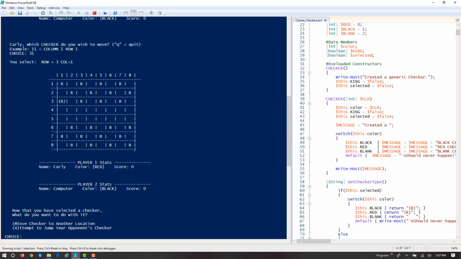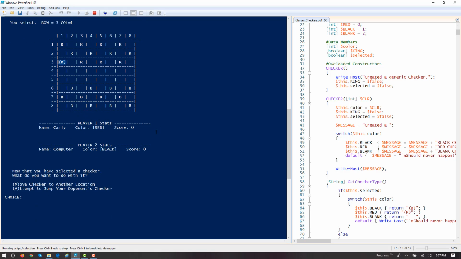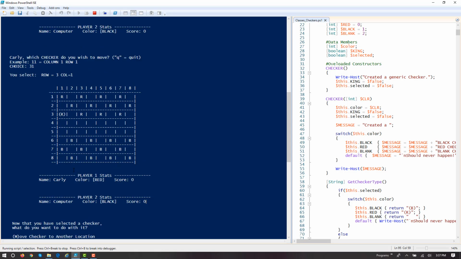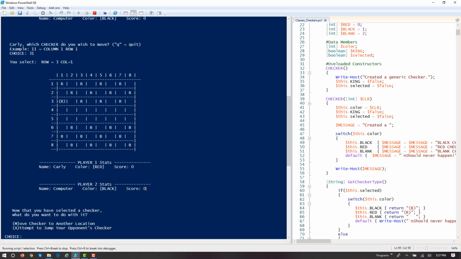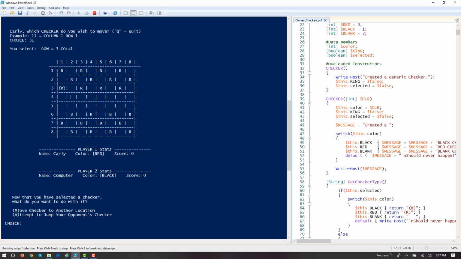Okay, it decides I can do that. So now it wraps it in parentheses, right? Haven't done anything with the square yet. What I want to do is move to another location or attempt to jump. I can't jump. There's no opponent anywhere. My only choice is to move, and it has to be diagonal. It can't be straightforward, and it can't be horizontally to the side. It has to be diagonal.